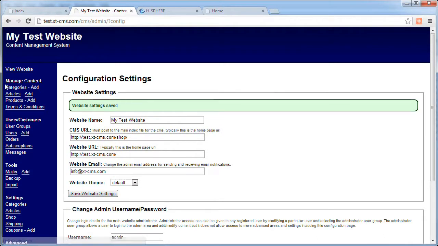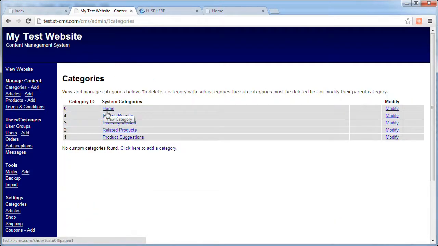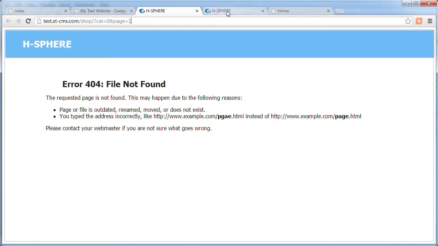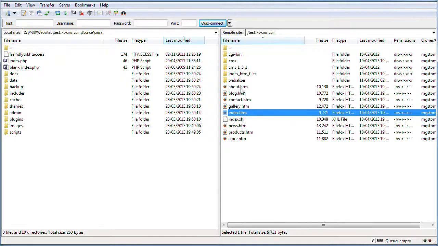Now if I go back to categories again, you'll notice all the URLs are now generated with shop. So if I click open the home page again in a new tab, which is this one here, you can see it's generating them now with shop in it. Again, file not found, and the reason for that is because, if we look at our file structure, we don't have a directory called shop here.